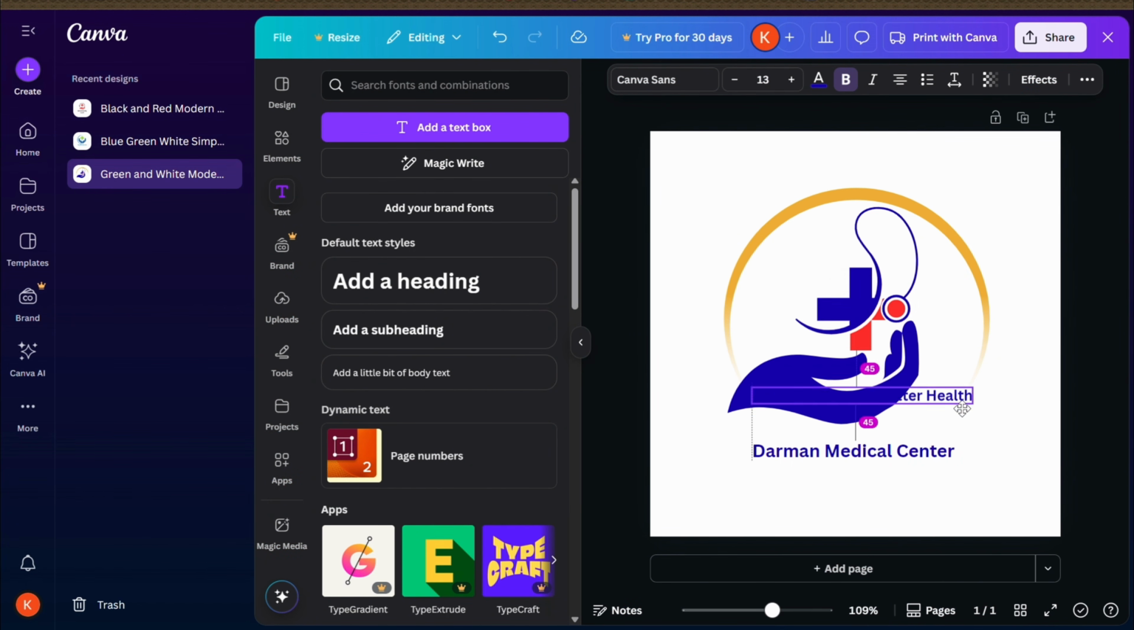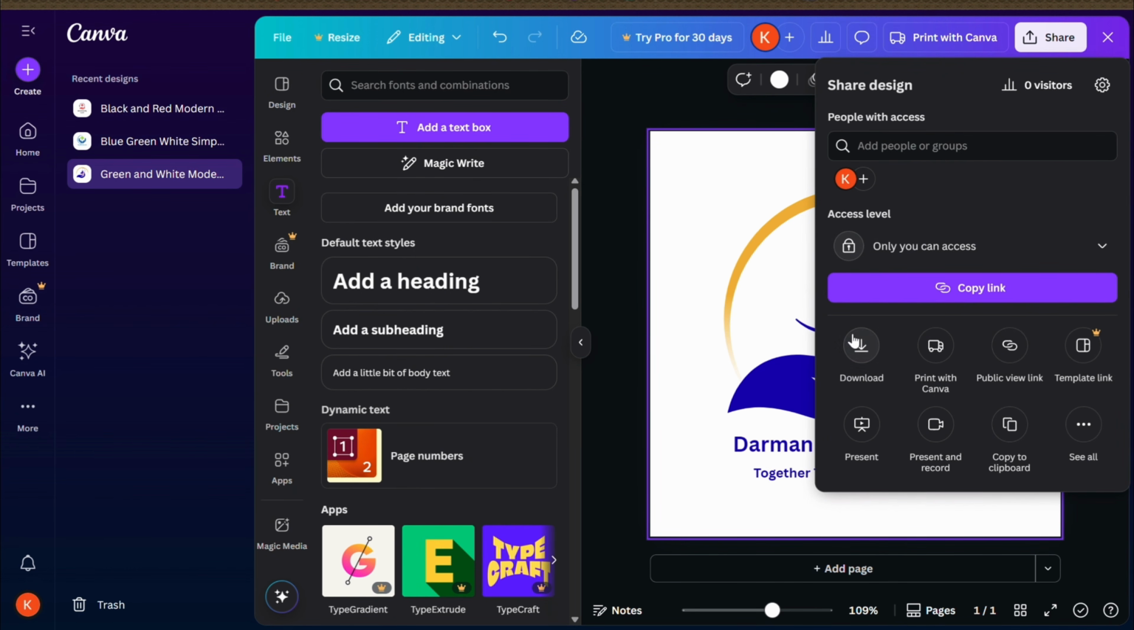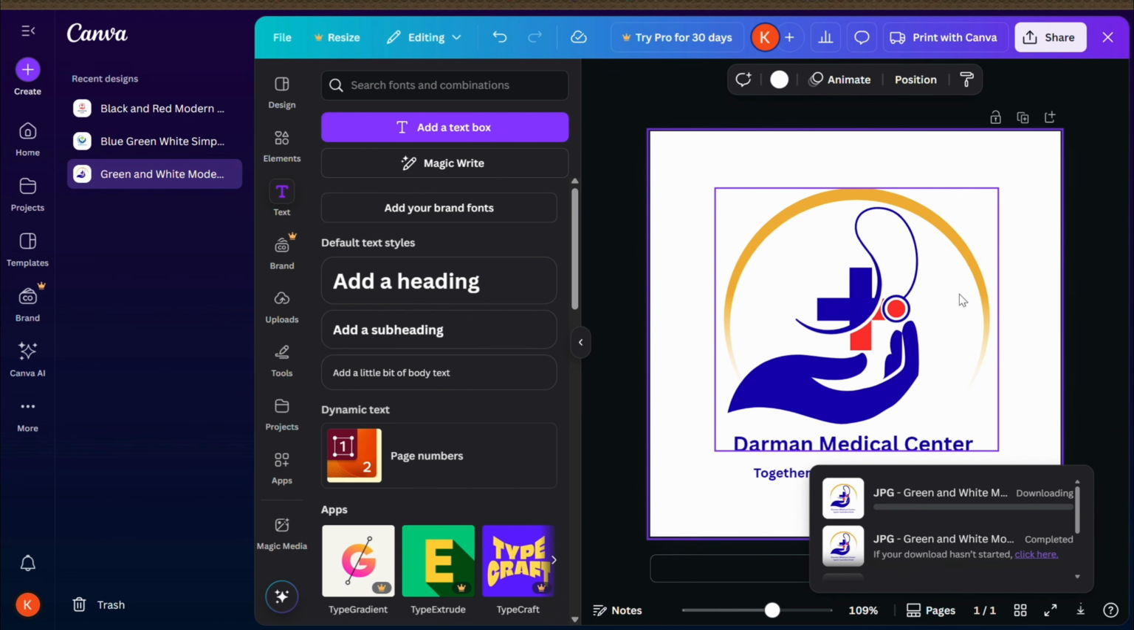Okay, so for example, if you think that your logo is done, simply go to the share option. You can click it, then download. You can do it by clicking here.